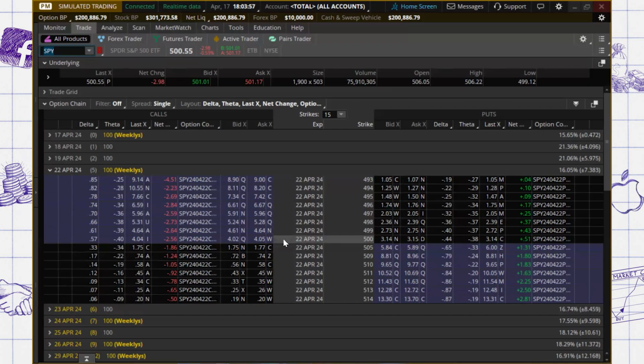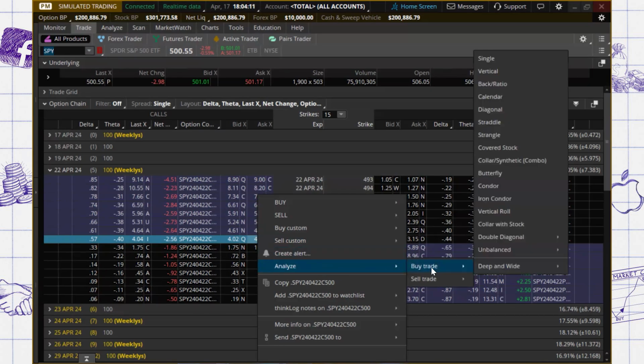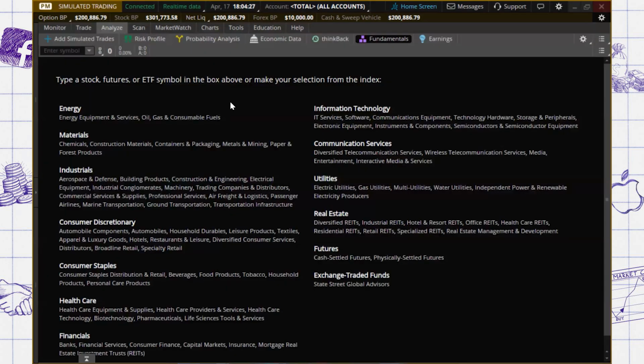Cool. That same 500, instead of going to bid or ask, honestly doesn't really matter, but I'm gonna right click one and I'm going to go to analyze. Let's say I want to buy it. These are different types of spreads, but for most of us, we're just going to be looking at a single. So this is saying I want to analyze a buy trade for a single contract on the SPY 500 call. I'm going to click single.